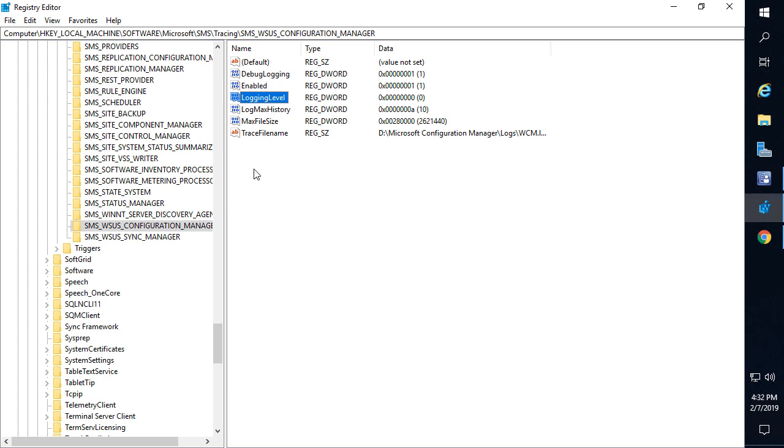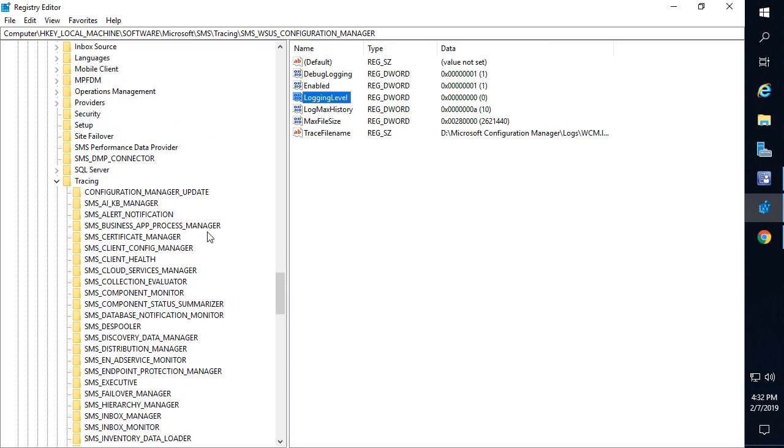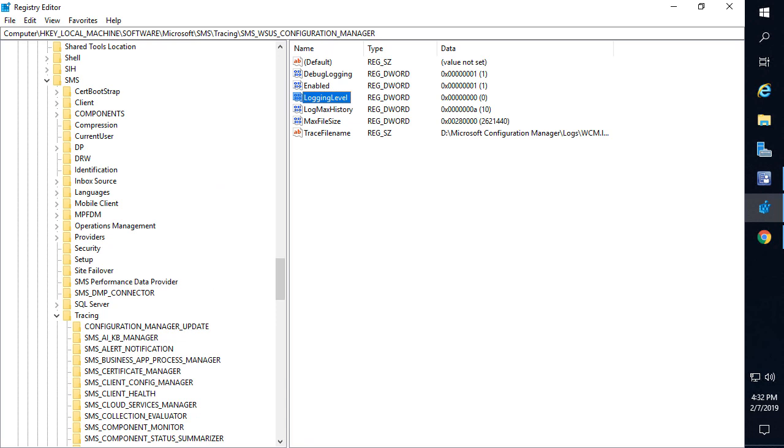Now this is of course optional. I'm just going to enable this so we can get a little bit more details in the log file when we actually see what's going to happen when we start sharing this database and going through the setup.